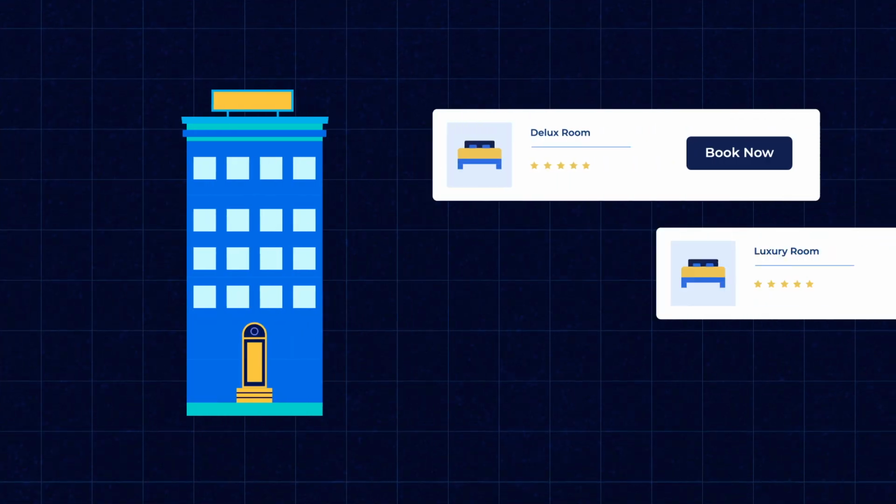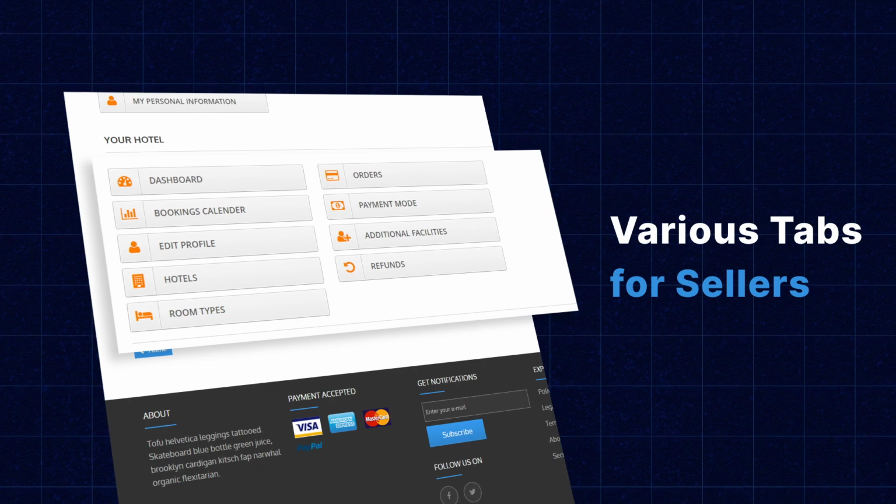through your marketplace. As the admin, you will have the authority to manage your marketplace and its various aspects such as your seller, their profile, their hotels, room types, additional facility, refunds, and much more. Also, your sellers will be given various tabs in their own account through which they can list and manage their property and their bookings seamlessly.